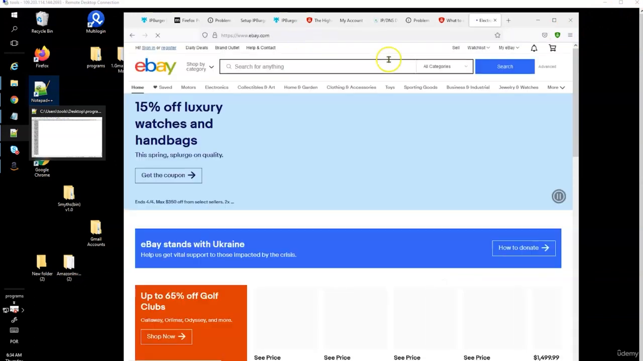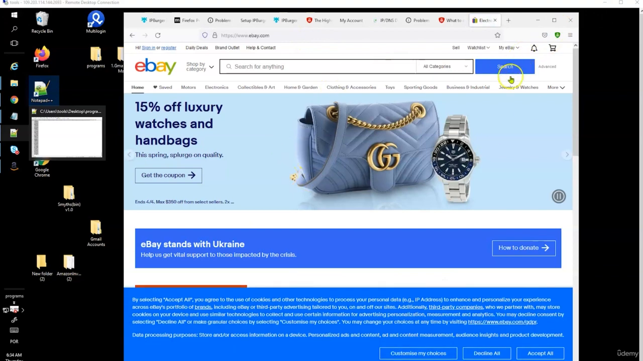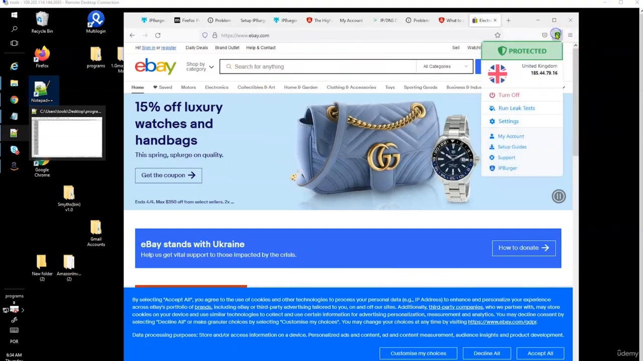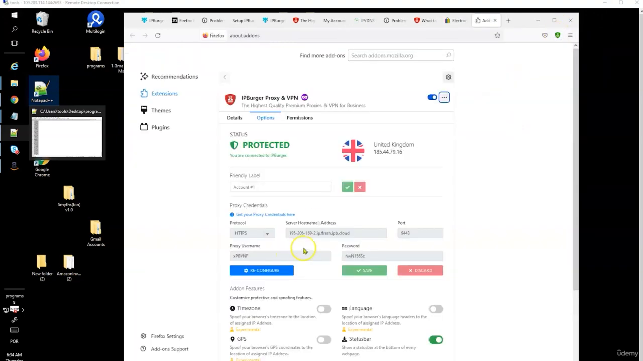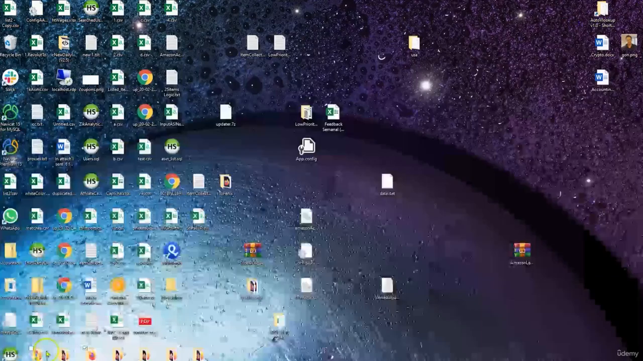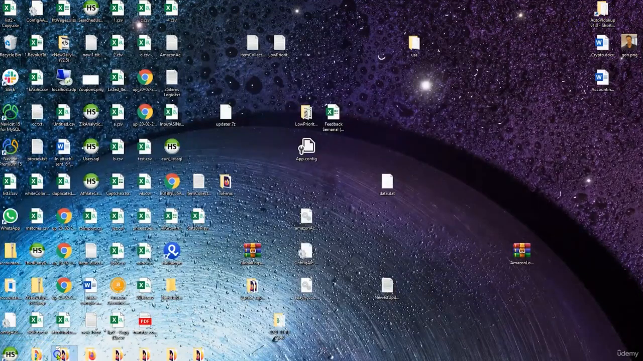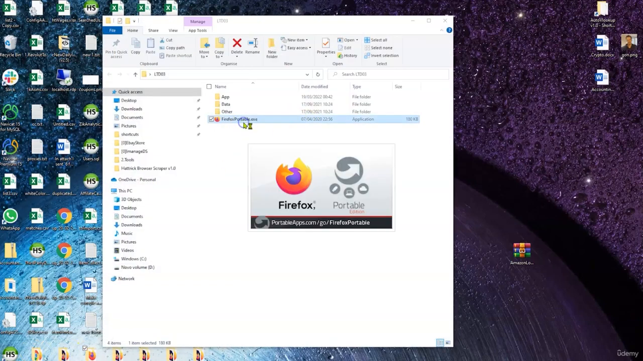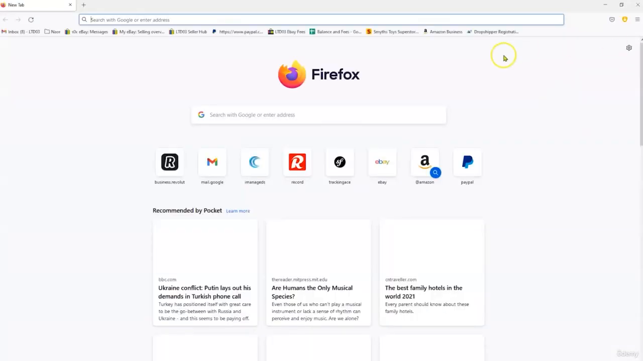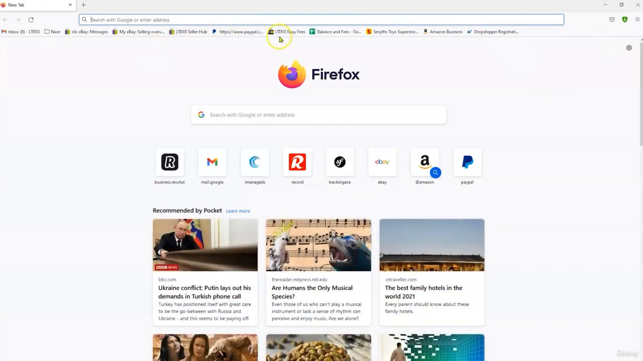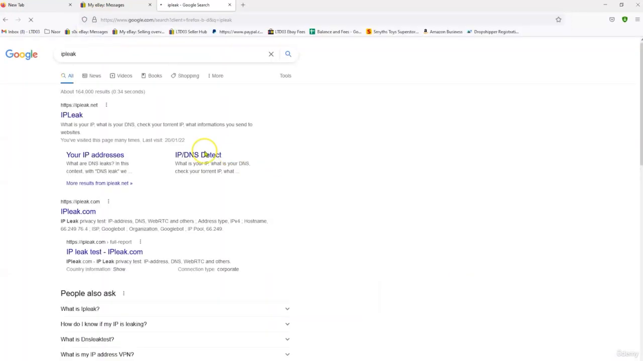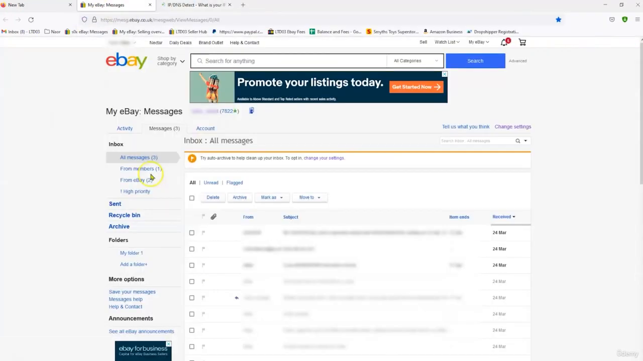When it comes to the proxy server, this is the most secure and, in my opinion, the best one. So the way I manage stores is I have these folders here, and you have to have one portable Firefox for each store. Now, without changing anything, it's super easy. I just go ahead and click on it, and you can see that the proxy is already connected. For the IP leak, you can see your IP address. And you can see the eBay store as well under this IP address.